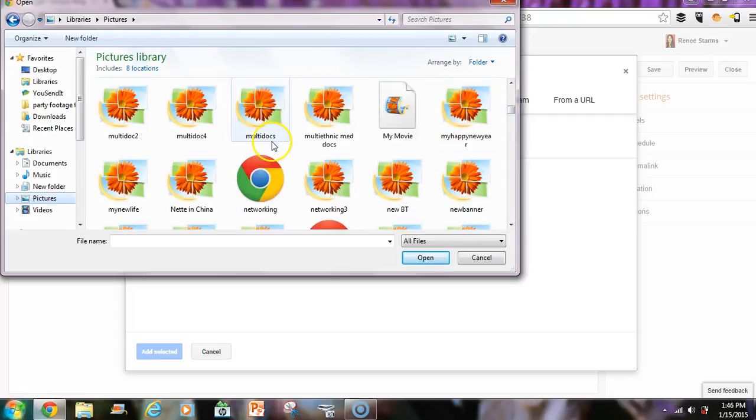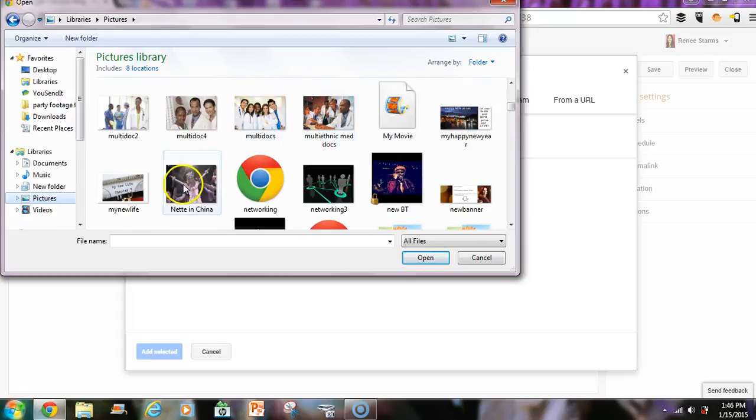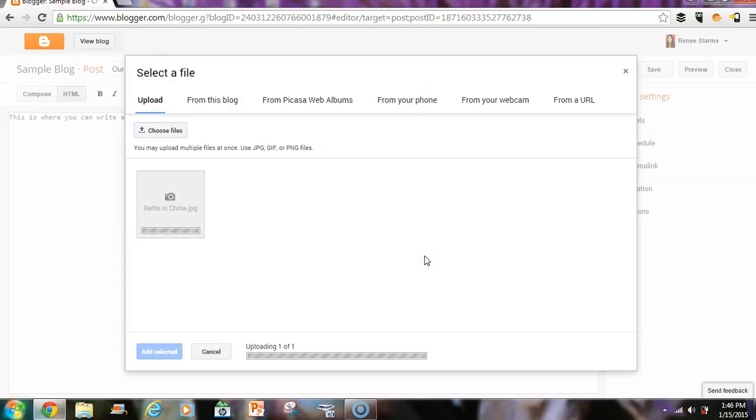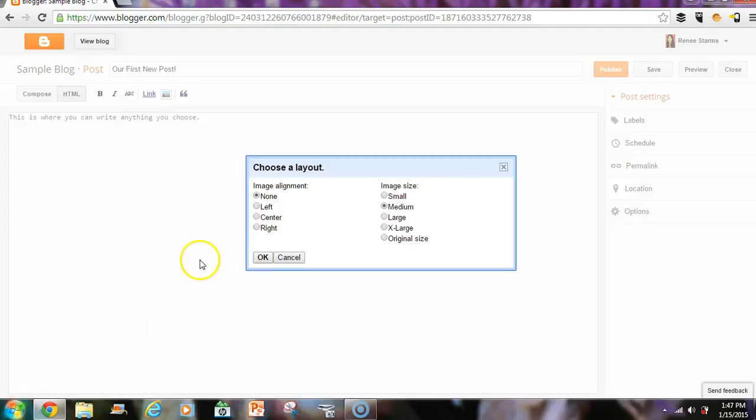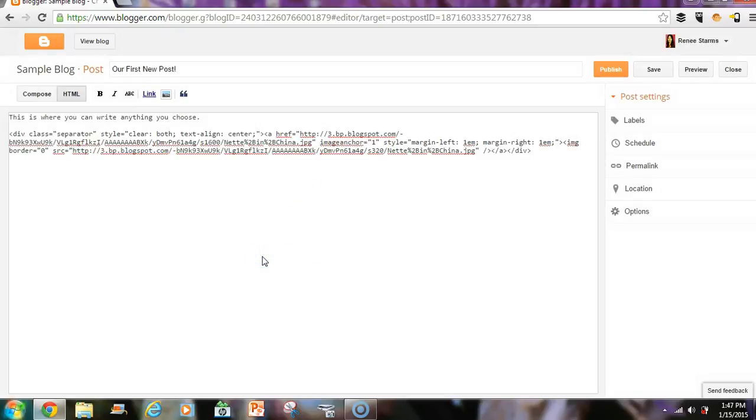as an example. Let's see. Okay, I'll add this one. So I just click on add. I highlight this one, and you'll see that it's highlighted when you see the blue line around it. So you just say add selected, and it gives you a choice to either center it, put it to the left or the right, or have it small, medium, or large. So for now, I'll leave it medium, and I will click OK, and it's now centered in my blog.